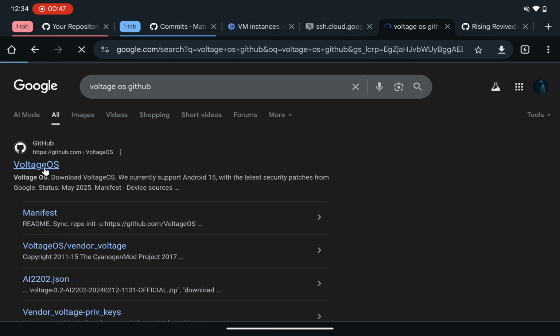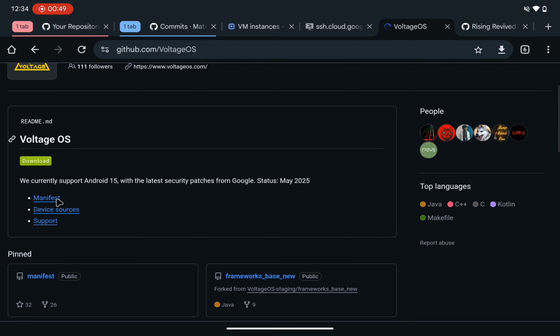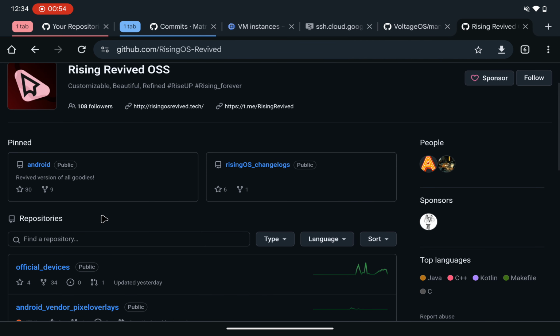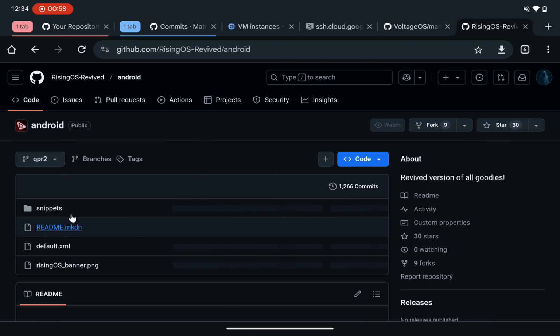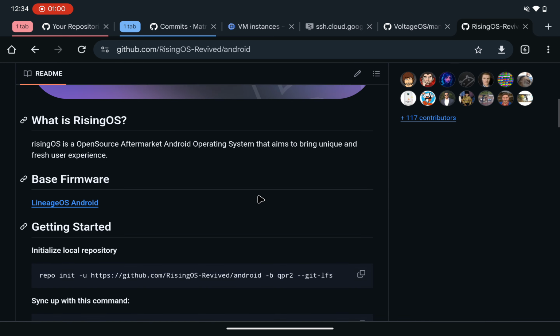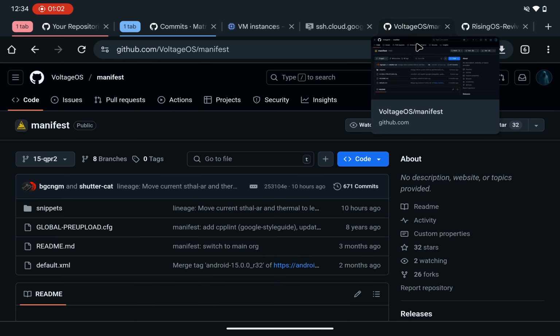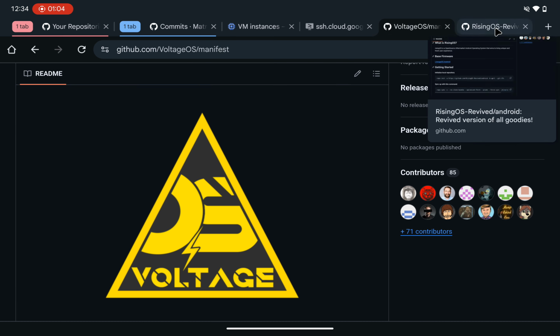So here we have to go to Voltage OS, after which we have to go to manifest. Here you can see in some ROMs instead of manifest there is Android, then you have to go to Android, and after going there we have to sync the source.